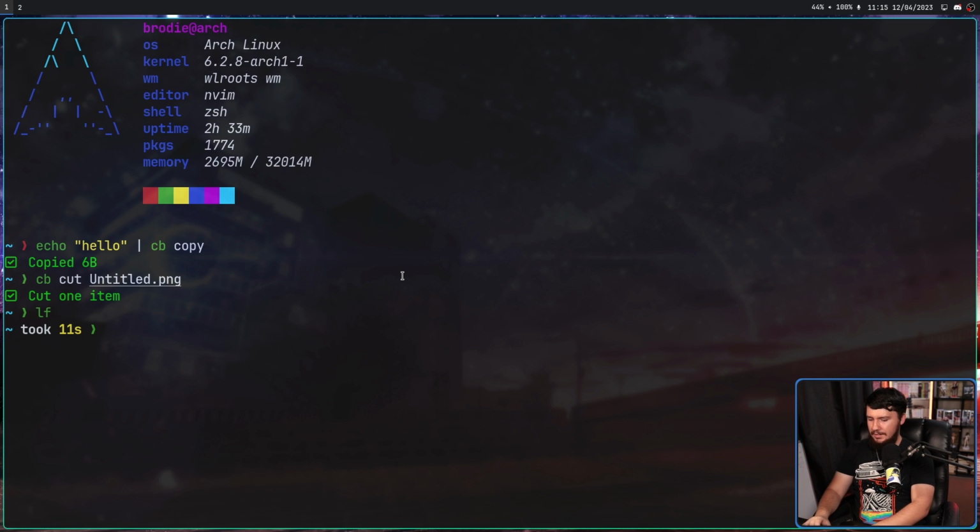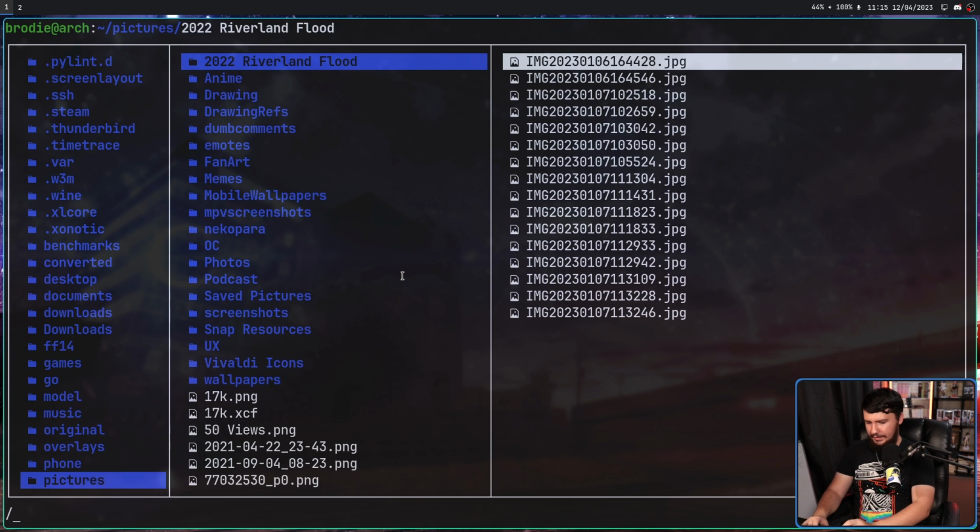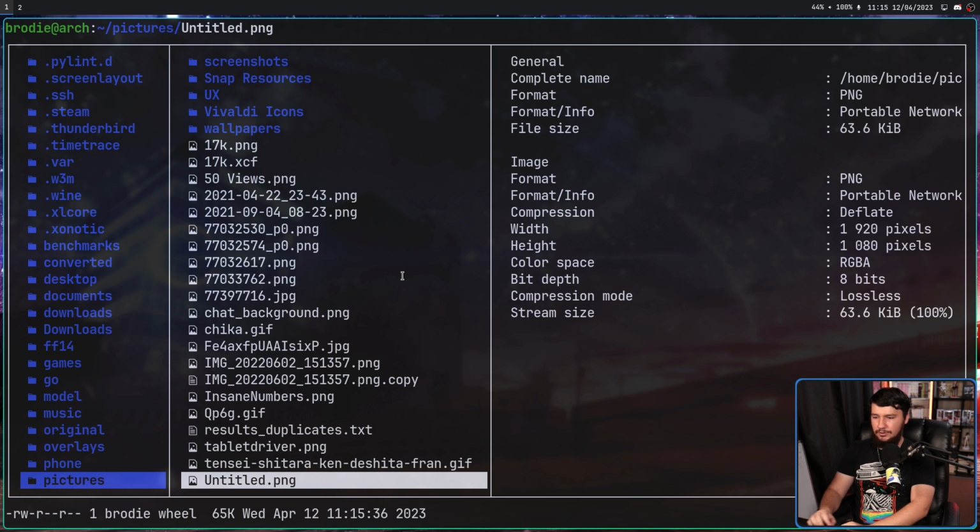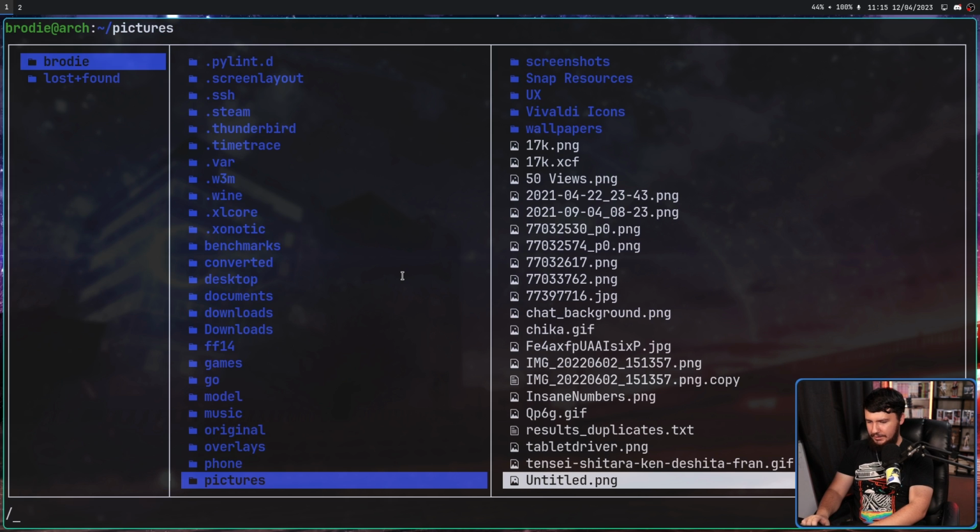Let's go and paste it somewhere like my pictures directory. So if we go and do CB paste, that file has now been pasted. If we go and check in here, there should be an untitled PNG, and if we go back to our home directory, untitled, it is no longer here.